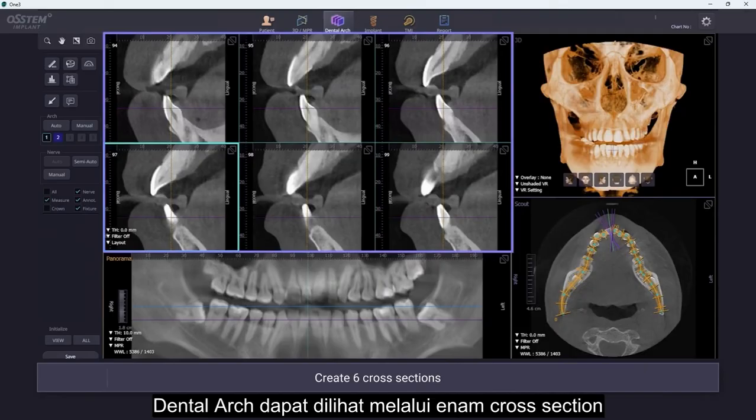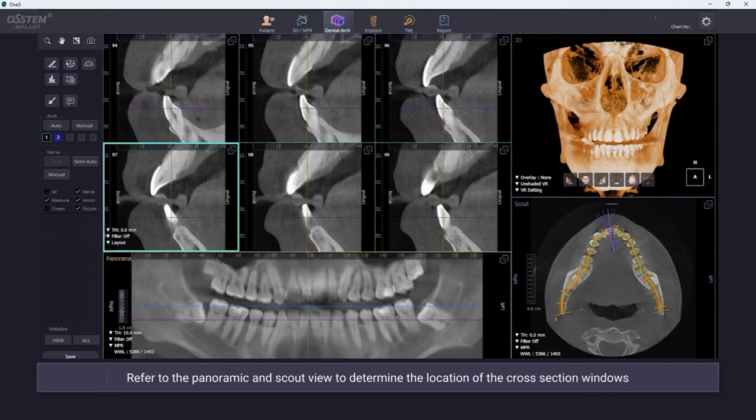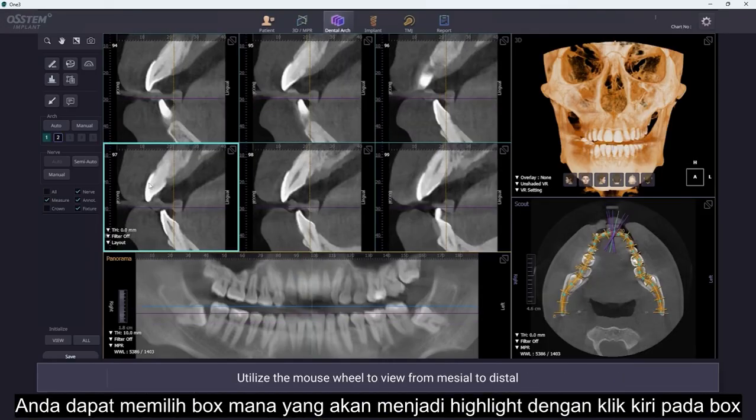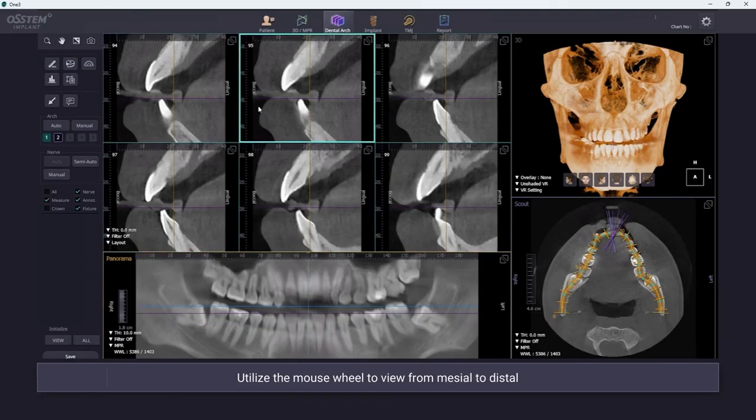The dental arch can be viewed through the 6 cross-sections. The blue, highlighted border cross-section window directly correlates to the blue line found in both the Pano and Scout view. You can select which cross-sectional box to highlight by left-clicking on the box.